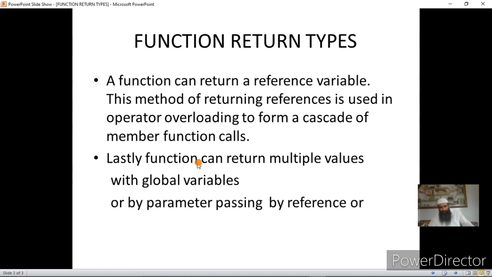Lastly, function can return multiple values. This we have already seen with global variables or by passing the parameters by reference or by address. I have not mentioned address here, so you should take that. That's important. So function can be made to return multiple values if we pass the arguments, that is actual arguments, by address or by reference or by using global variables.